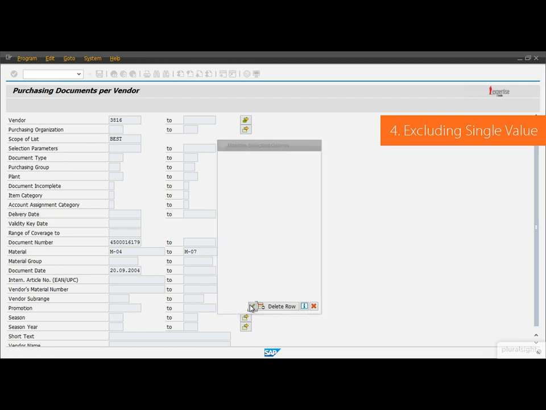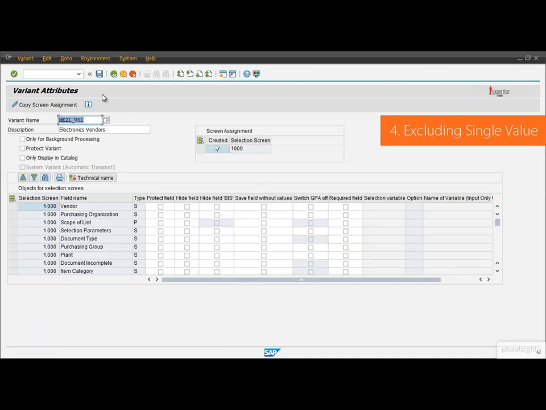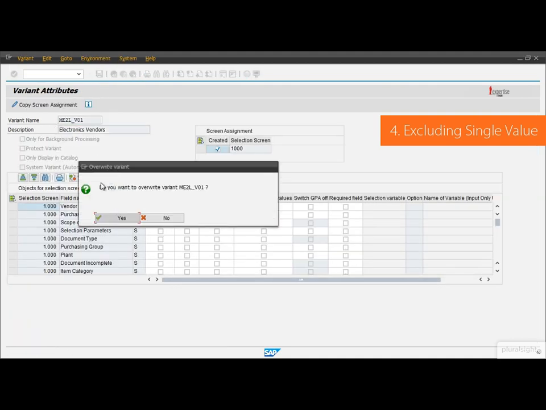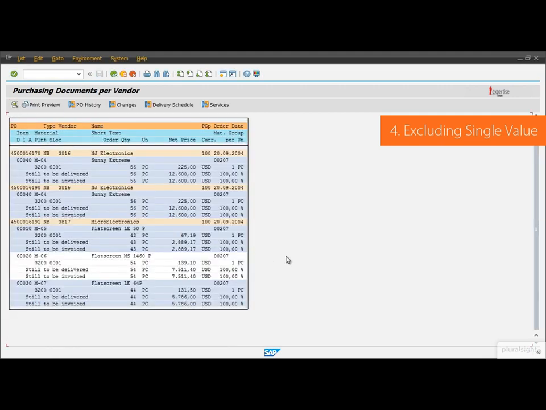But before running the report, let's save the selection screen again. And let's overwrite our existing variant. Now let's execute the report. Here we go. We restricted the number of purchasing documents to be displayed only to show the ones that belong to the selected vendors, material numbers, and the selected document date. Furthermore, we excluded the document number 45000161179. So the list doesn't contain this document number.